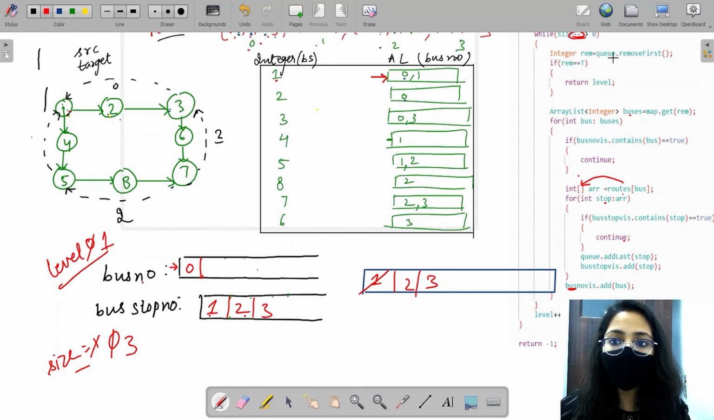So for 3 I will again check. Now I have 2. For 2 I'll check whether it is the target. It is not the target, so I retrieve the array list. If this is already present in my hash set bus number, then I'll continue. So I continued. I remove 3 now. When I remove 3, I'll check whether it is my target. It is not equal to the target.